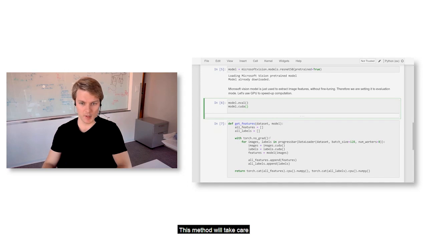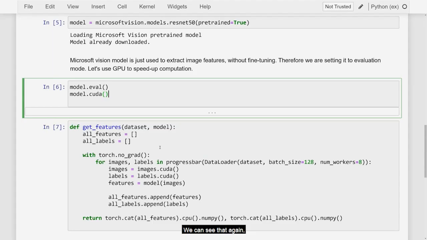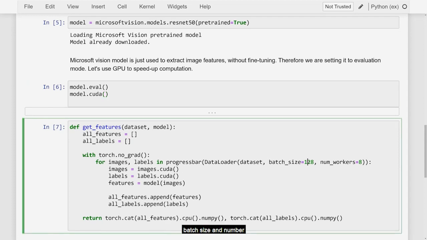This method will take care of extracting the features of the dataset. We can see that it works with any model and any dataset. We're passing the dataset to this method, and by using PyTorch data loader, we can also increase the speed of this computation by increasing batch size and number of parallel workers that are fetching the images.